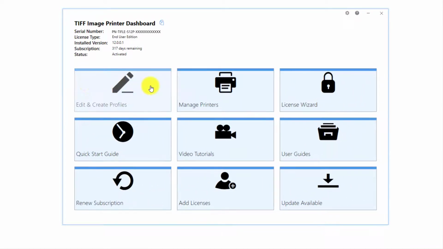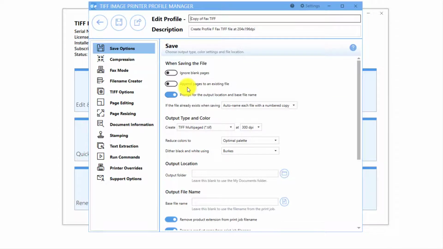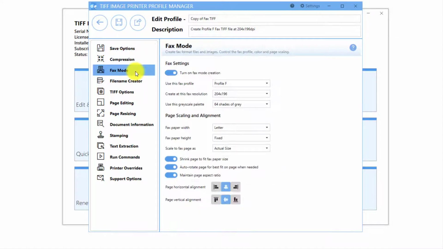Now, each time you print to TIFF Image Printer, it will automatically apply the settings stored in the Fax TIFF profile to your output TIFF image. Our default Fax TIFF profile is configured to create multi-page TIFF images at 204 by 196 dpi and has fax mode creation turned on. The default profile uses a Fax Profile F, which will create standard monochrome faxes.